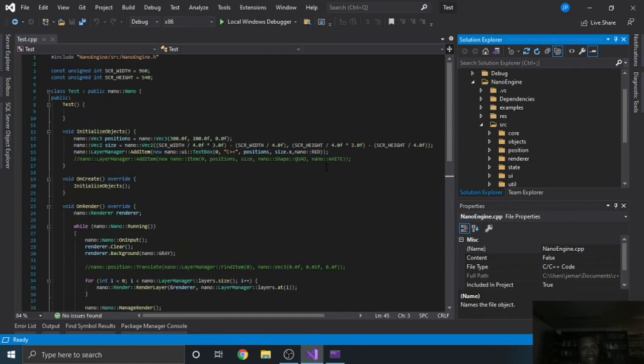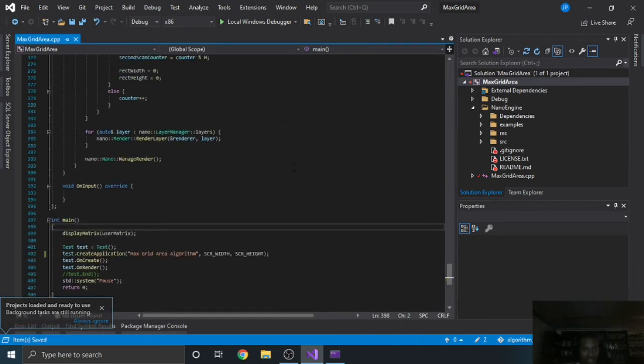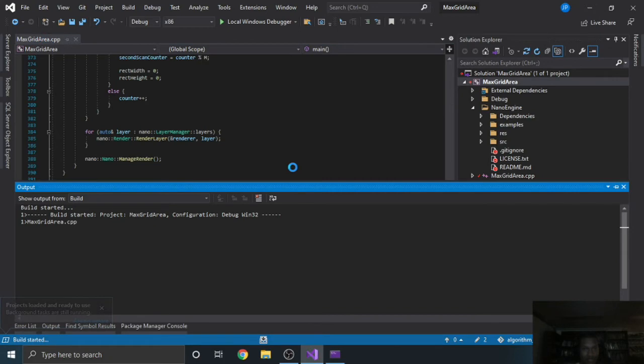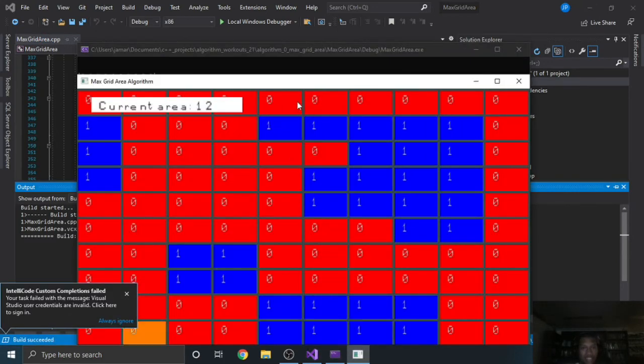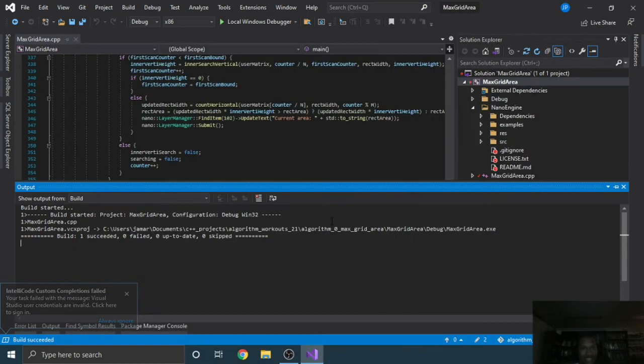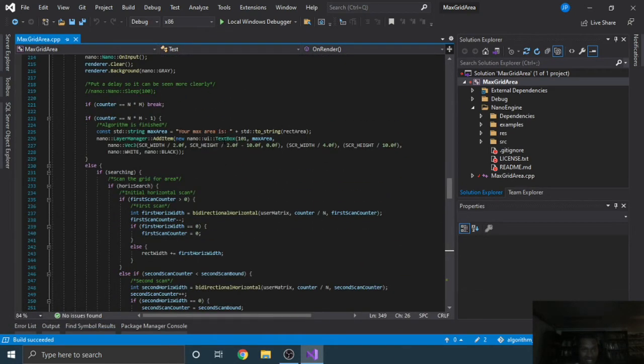Let me see what else. I guess now I'll show you the example that I was able to make for this. Let's take this off right now. Basically, this is the max grid area algorithm, and you can see it gives you 12. Wait, let me actually slow that down first while I'm talking. Yeah, so let's implement that. Okay.